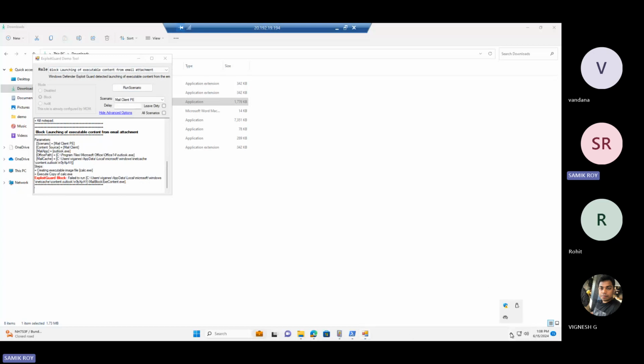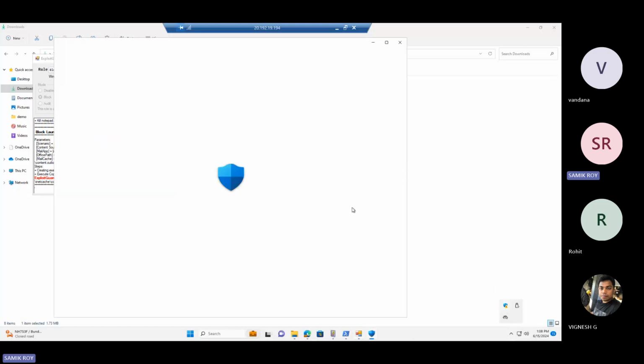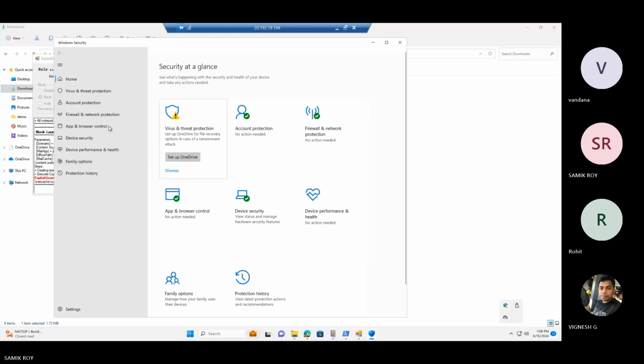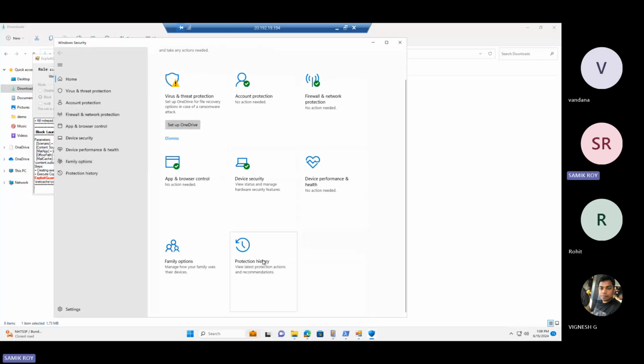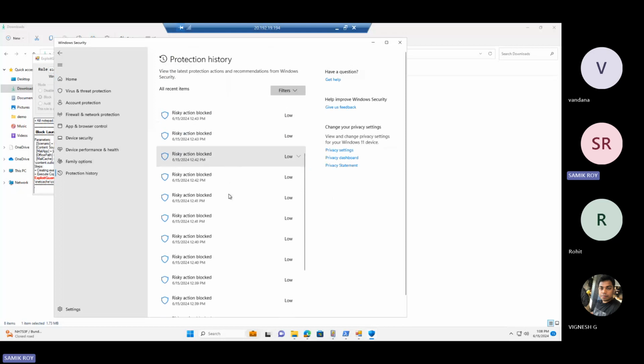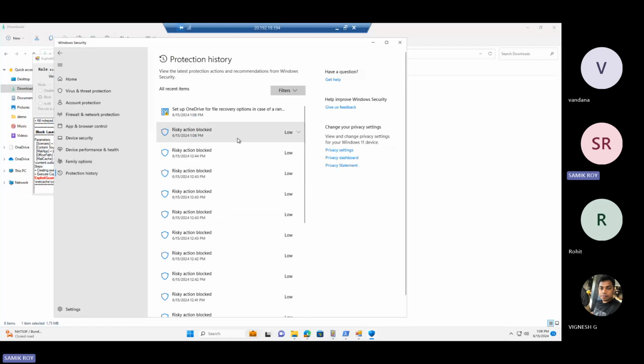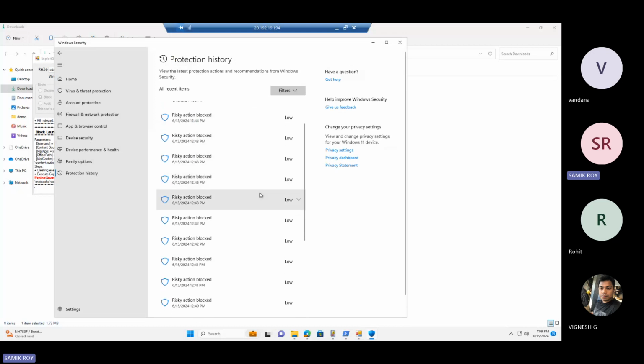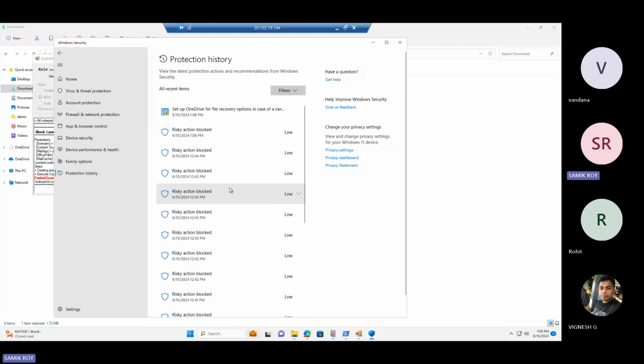And if I try to go to Defender and go to protection history, you're going to see all of them, because I have been testing this for some time now. You can see a list of all the blocked activities. Obviously risk is low, but eventually it gets higher. Now this is Defender.